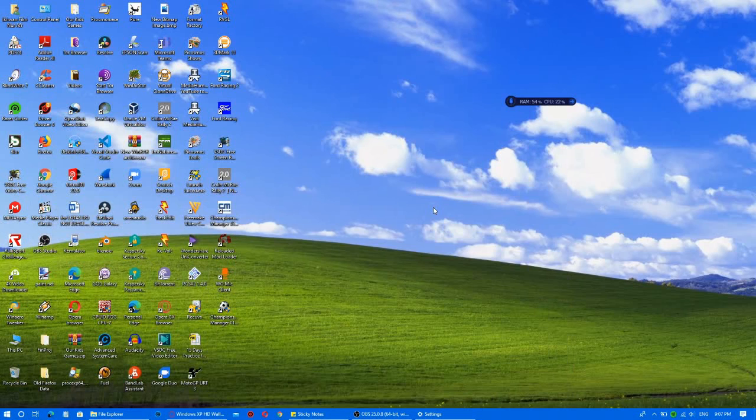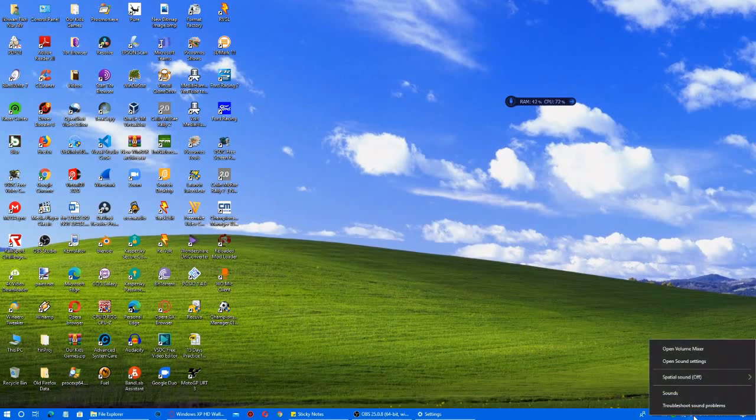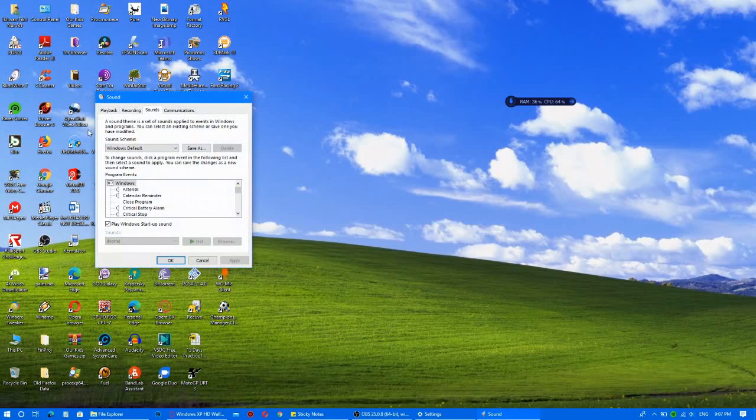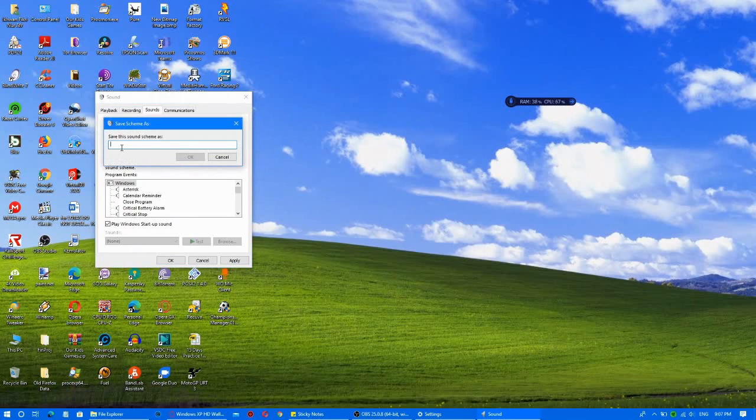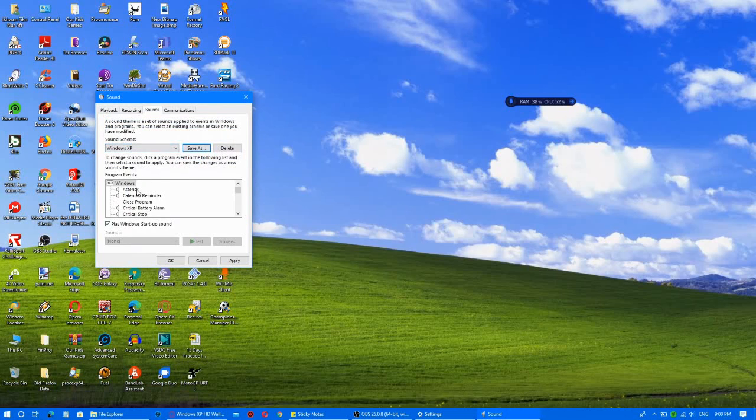So let's get into the medium phase. In the medium phase, we're going to set the sound scheme. All you have to do is right click this speaker symbol and then click sounds, and there you have it. This is the sound scheme. Since I already have my own sound scheme set, you can save yours as Windows XP, for instance. But I already named my own, so yeah.